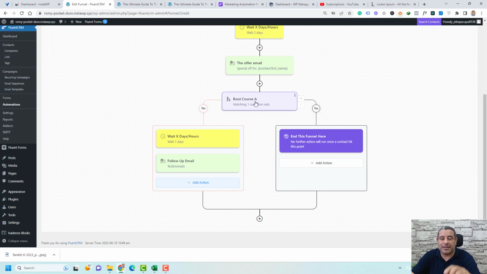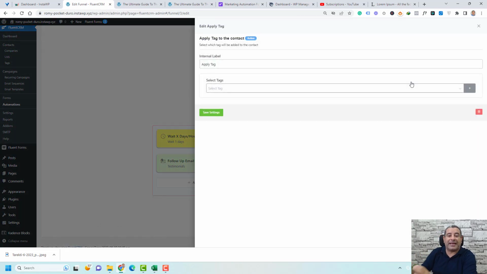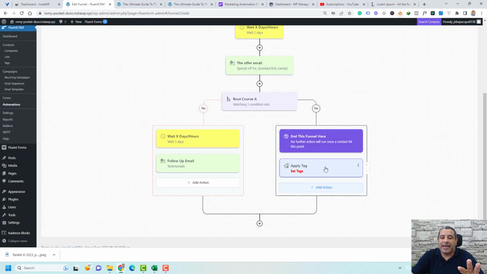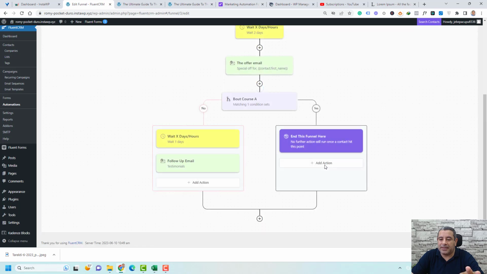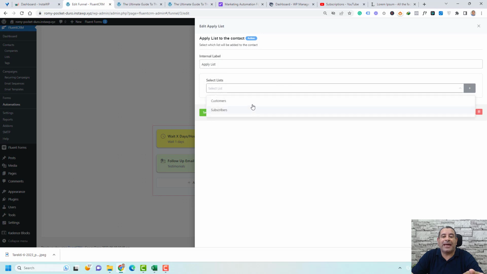So this is what you say: if someone is enrolled in the course, you stop the funnel and you can add an action, and maybe you can add a tag for them. Maybe you have already added a tag. Let's delete this, and let's say add an action, apply a list, and now I think we can add them to the customers list. So let's save settings now.